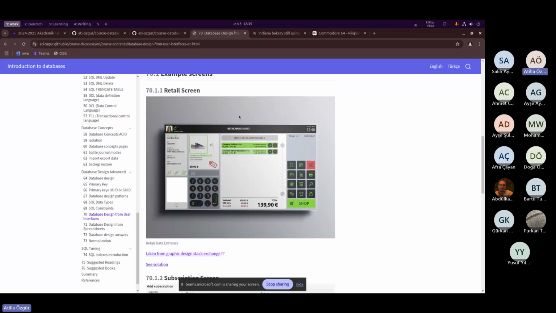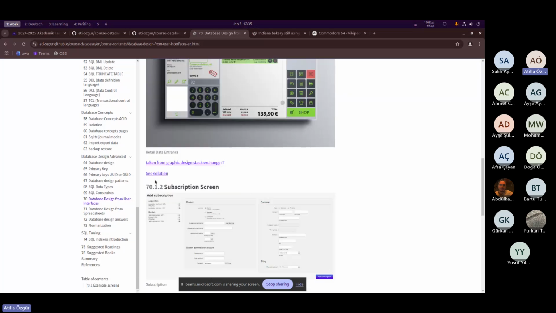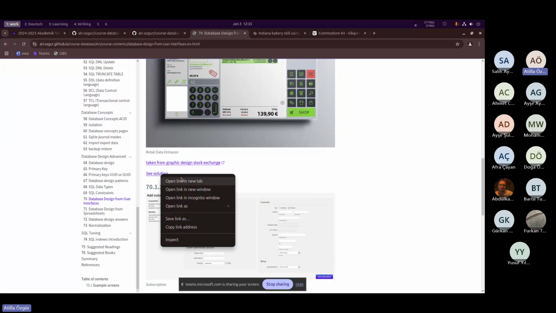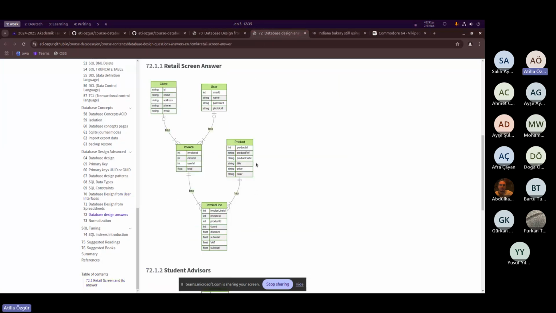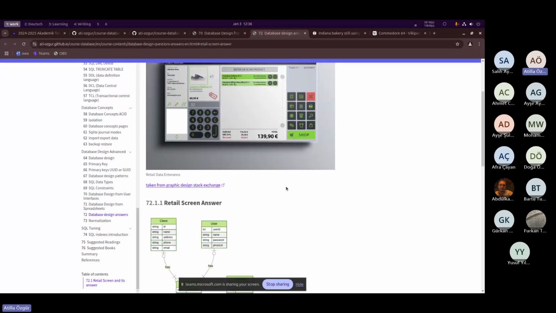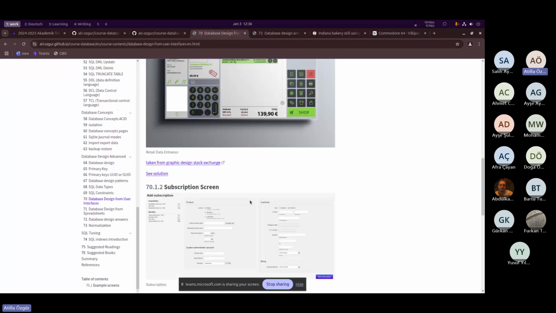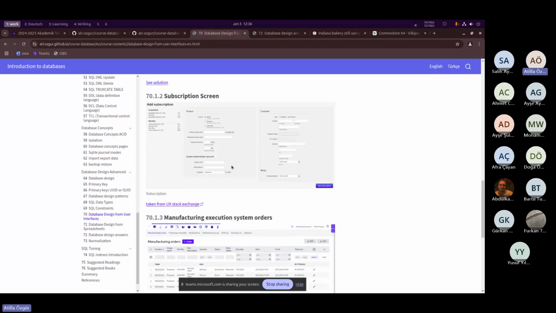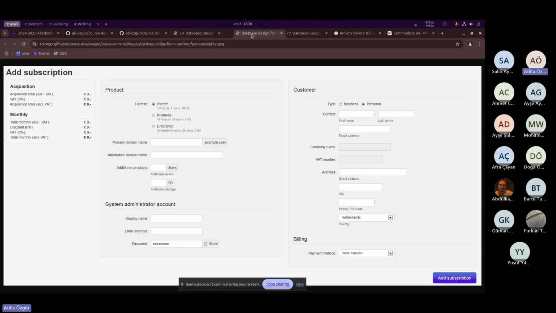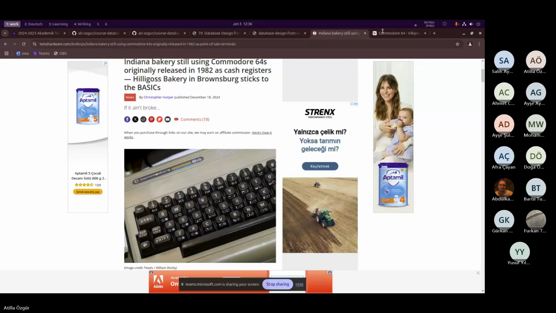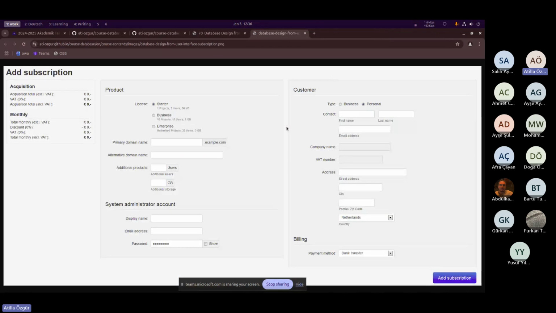In the last week, we have seen this example. This was a retail screen. I think everybody remembers this one. And if you would like to look at this one, this is one of the solutions in the database design. In the second session, I have changed this design a little bit. I will merge these two of them, and you can look at this question, and this is the answer. Let's see another example for today's lesson in the database design. Any questions about this database design from user interface?